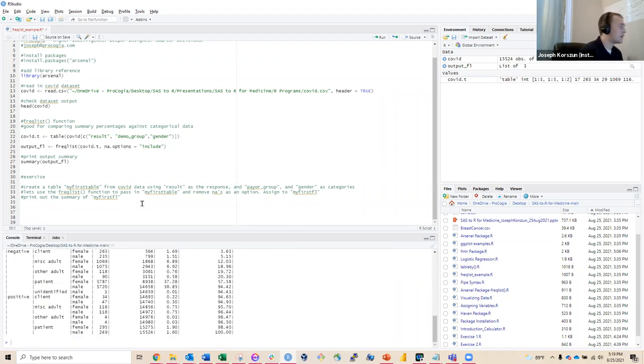All right, so onto the exercise. We're going to create a table. Essentially, we're going to call this my first table.